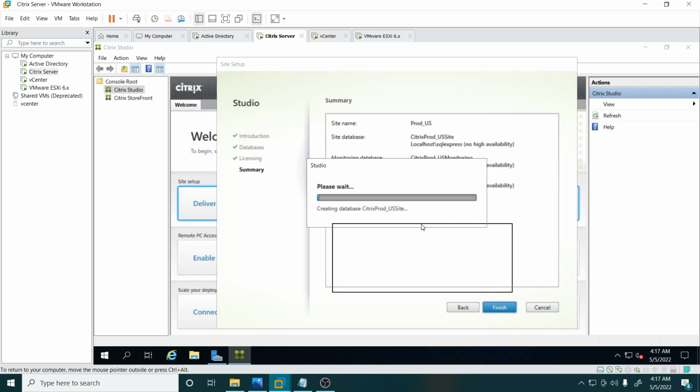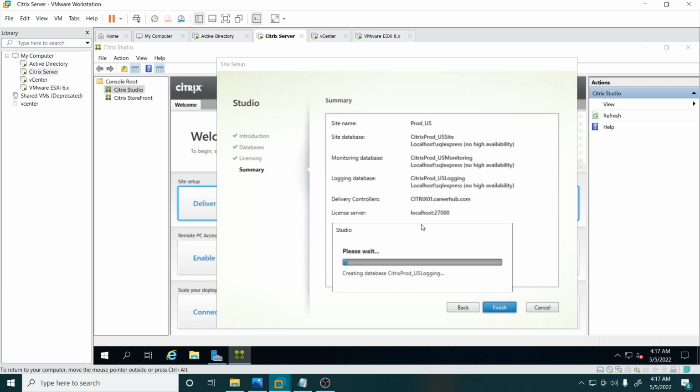So it's creating three different databases. Okay, one is what? Citrix monitoring, logging, and what? Site. You see no high availability, because why? Because we have not chosen a different domain controller. We have just a single server, that's why it shows no high availability. Also we really don't have the external database, the separate enterprise or standard database created separately. So this is just SQL Express.